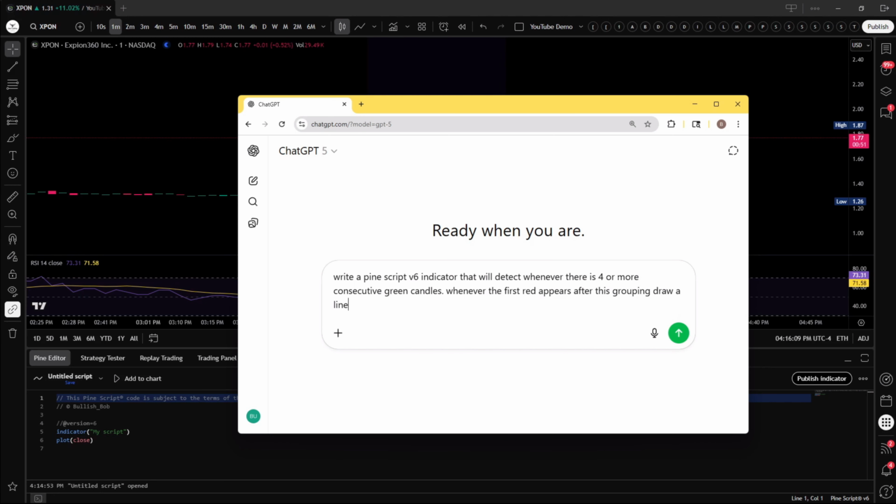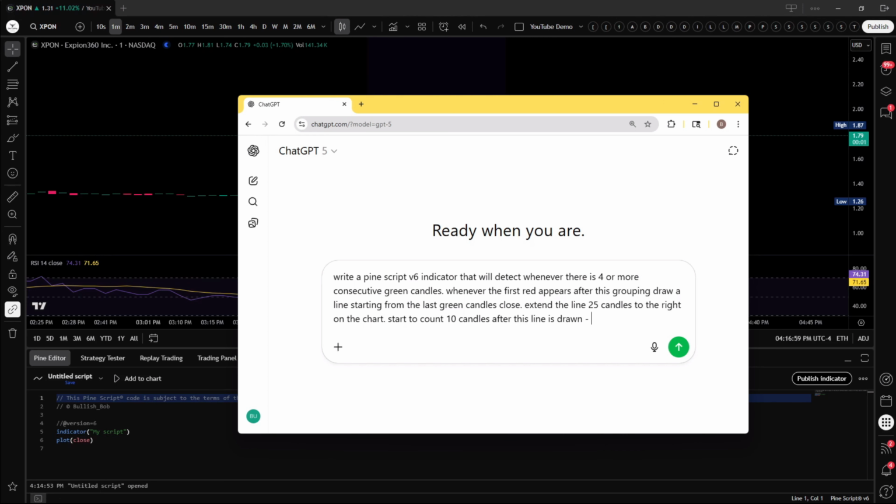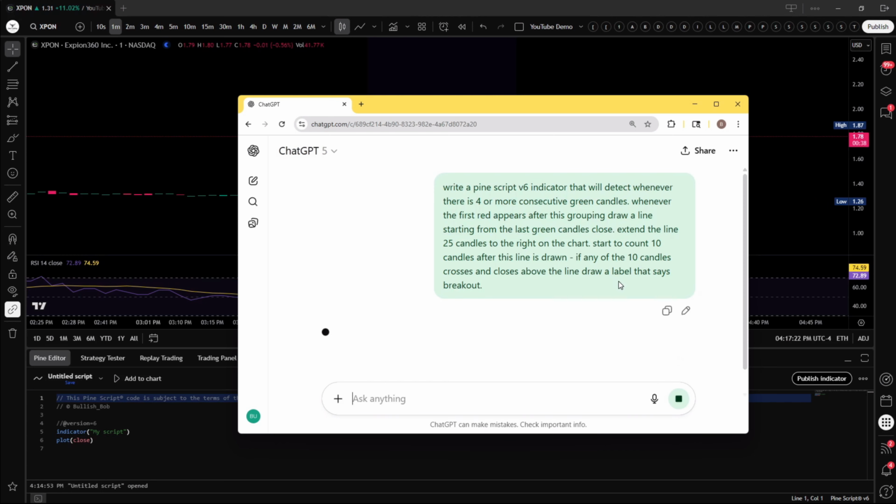My exact prompt used is, write a Pine Script V6 indicator that will detect whenever there is 4 or more consecutive green candles. Whenever the first red appears after this grouping, draw a line starting from the last green candle's close. Extend the line 25 candles to the right on the chart. Start to count 10 candles after this line is drawn. If any of the 10 candles crosses and closes above the line, draw a label that says breakout. Now we let ChatGPT do its thing.